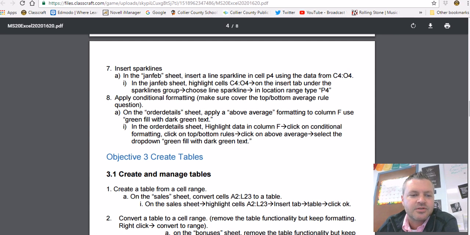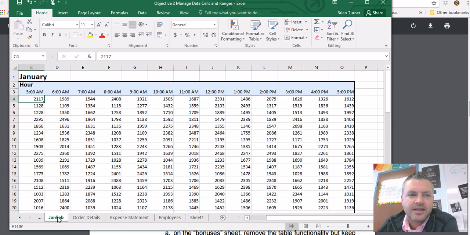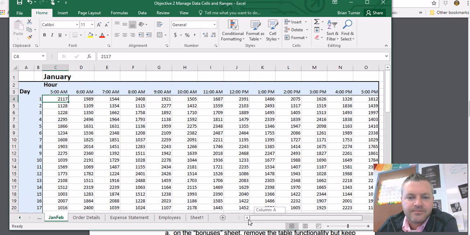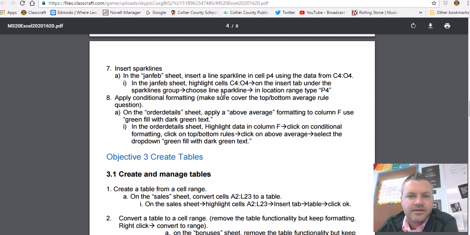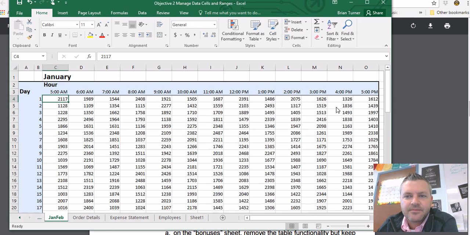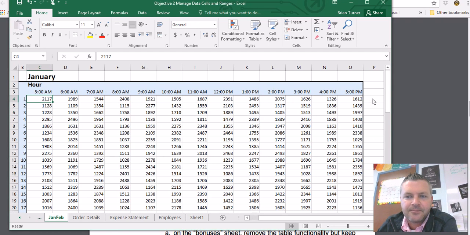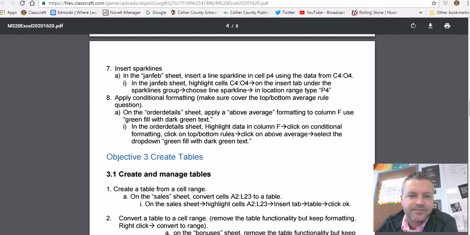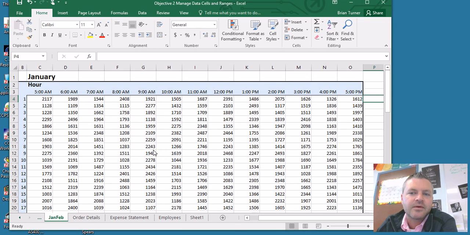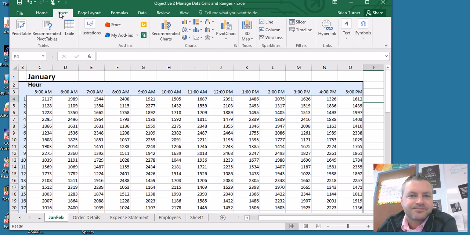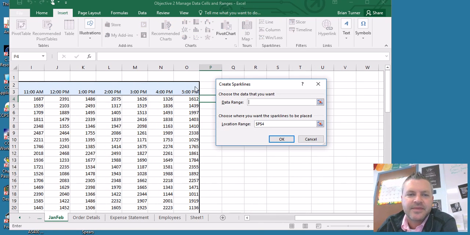All right, Jan-Feb sheet. So right here in cell, what do they want? Where do they want us to do this? P4, I'm sorry, P4. That makes more sense. Over here. They want us to do a sparkline that basically shows the trends from C4 to O4. Okay. So we're going to say insert. Under insert, you're going to say line over here, and these are called sparklines. It's just like a quick little graph that shows you your data.